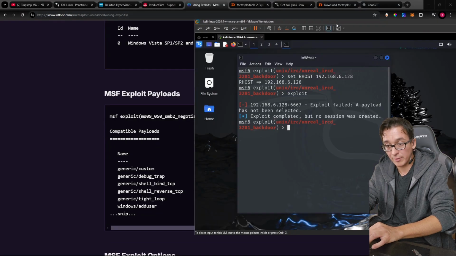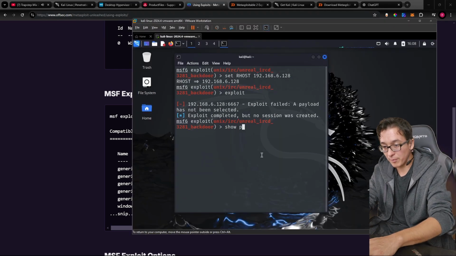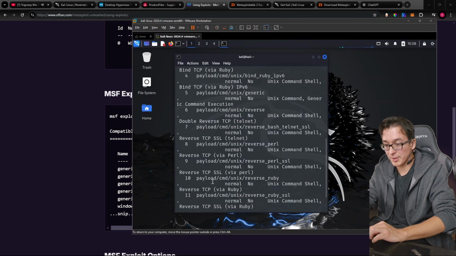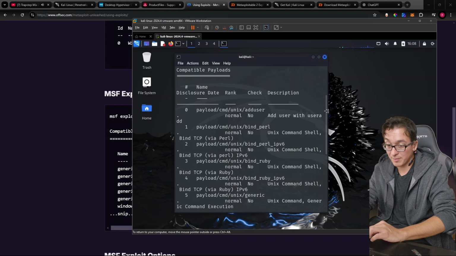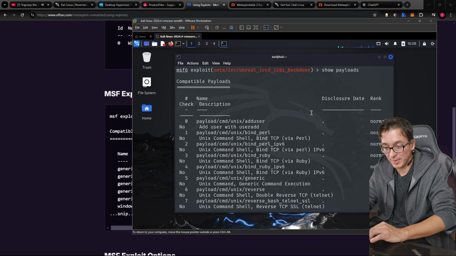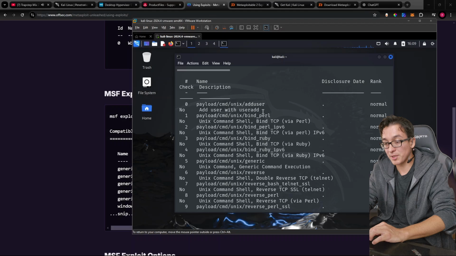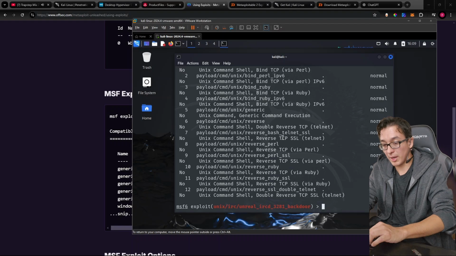So let's come to Kali, right? Let's do show payloads. And here you can see there's 12 options for us, okay? You may be like, which one do I use? Well, let's see. Let's show payloads, make it a little clearer for me. Looks like the first option is going to add user. I don't want that. But the second one will give me a command shell, and that'll be through a bind TCP via Perl. Okay, well, let's go ahead and use that.